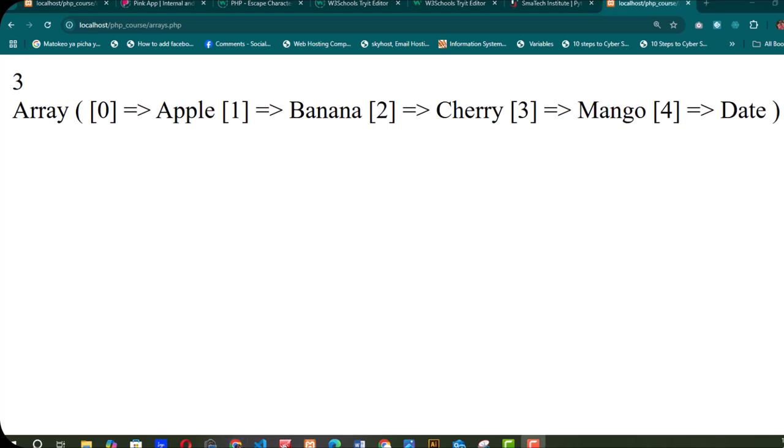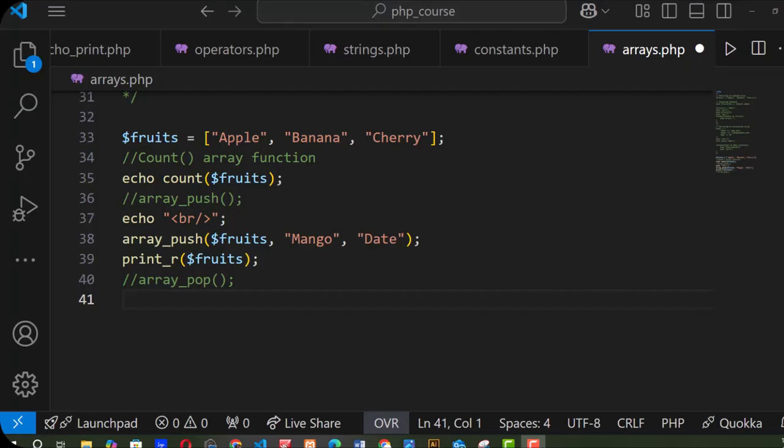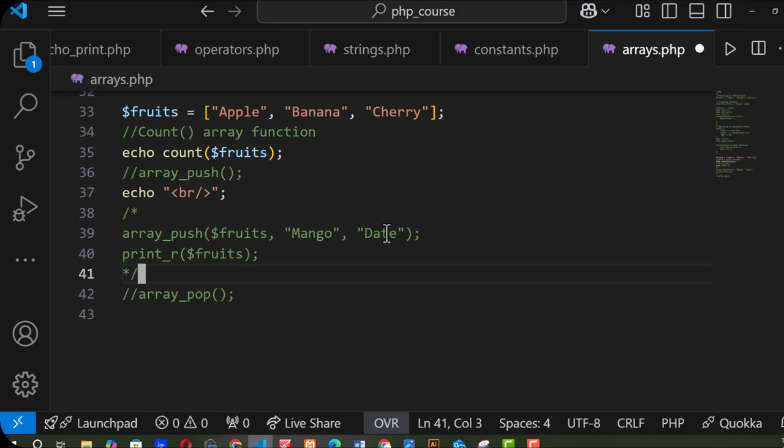So that's how we can add elements to the arrays. Now let's look at another array function, that is array pop. The array pop removes and returns the last element of an array. So we have our array as apple, banana, and cherry. I'm going to comment this out so that we don't have mango and date, because we only want to focus on these 3 elements.